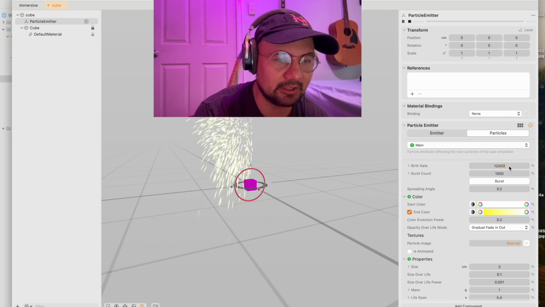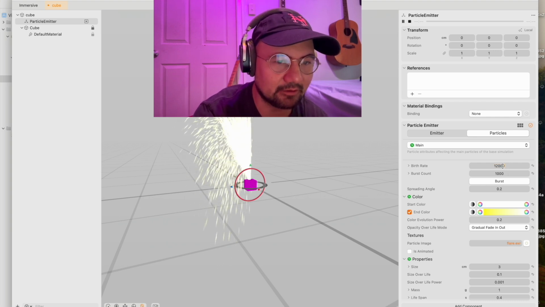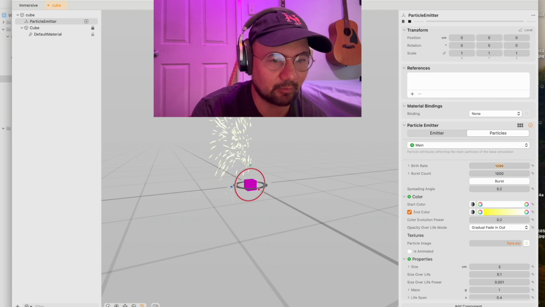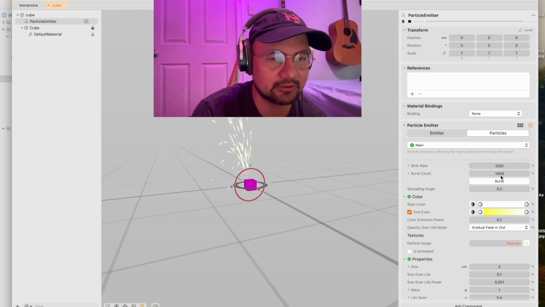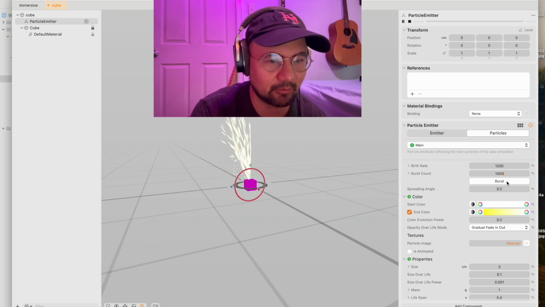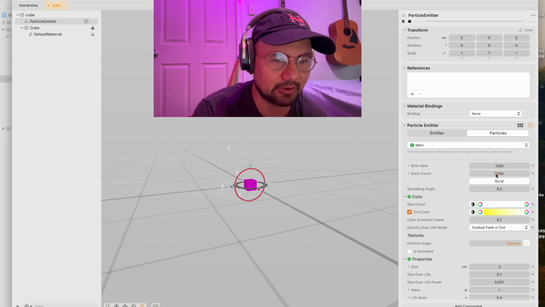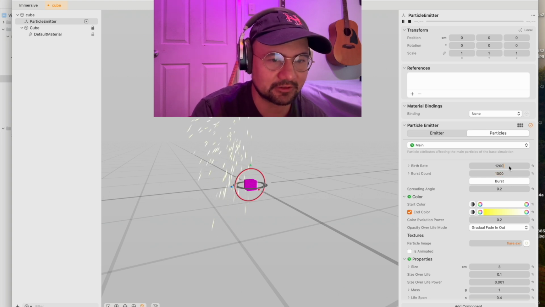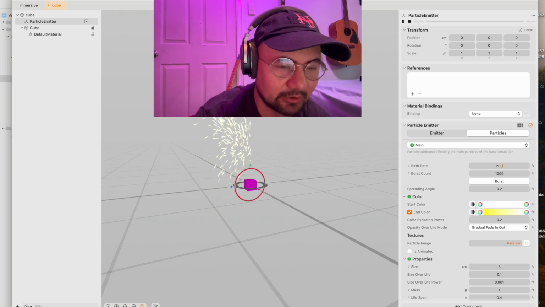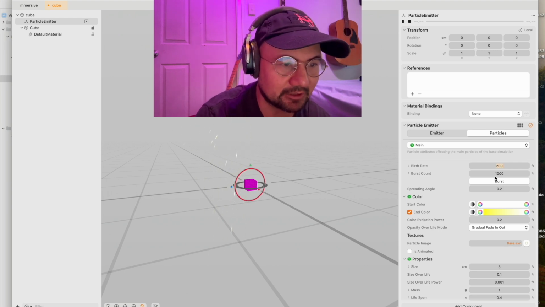Birth rate is how many sparks are going to come out. The larger the number, the more particles you have. So what is a burst? A burst is an extra amount of particles that are going to come out all at once. So I have it set to 1000, so it will have a burst of 1000. And let's make this birth rate 200 so it becomes really clear.